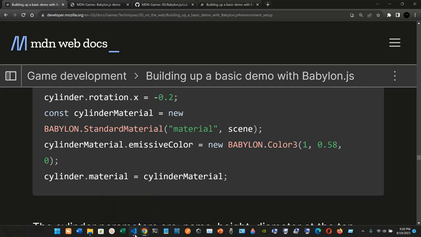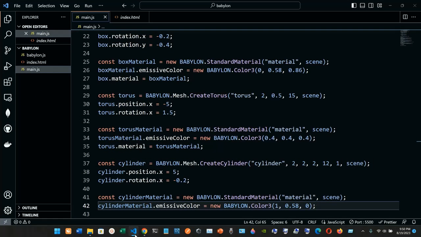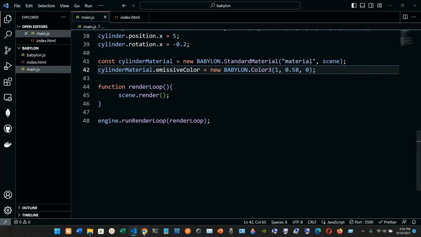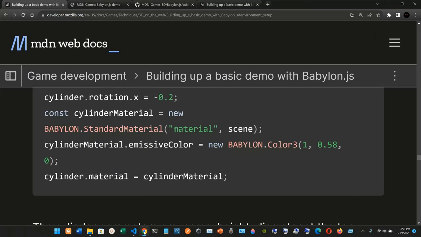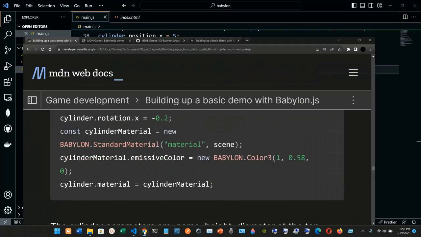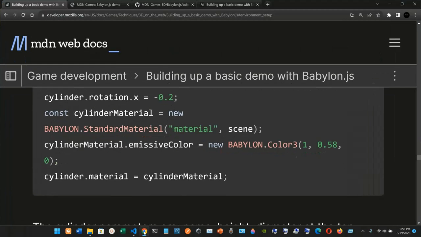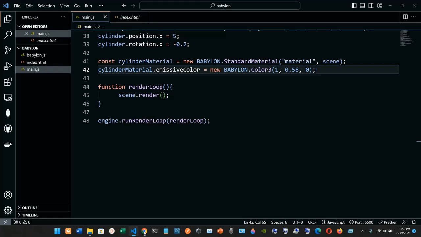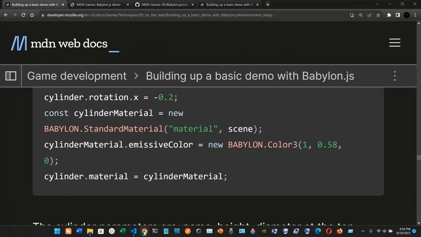So let me see. Let's move it all the way up. Okay, so we have the cylinder. Okay, the cylinderMaterial.emissiveColor, we're setting it to new BABYLON.Color3, and the numbers are 1, 0.58, and then 0.